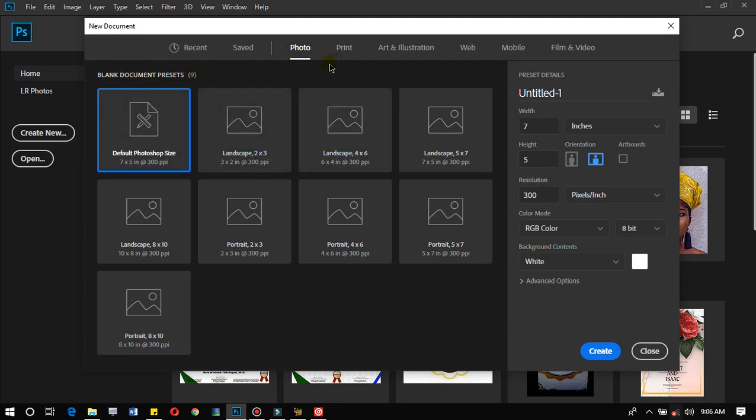So let's assume you are working on photo, you're editing photos or something like that. By default you have the template sizes here, default Photoshop sizes. You have the landscape 2x3, landscape 4x6, you have portrait 2x3, portrait 8x10 and those things. So when you're working on photo, I prefer you choose this one.